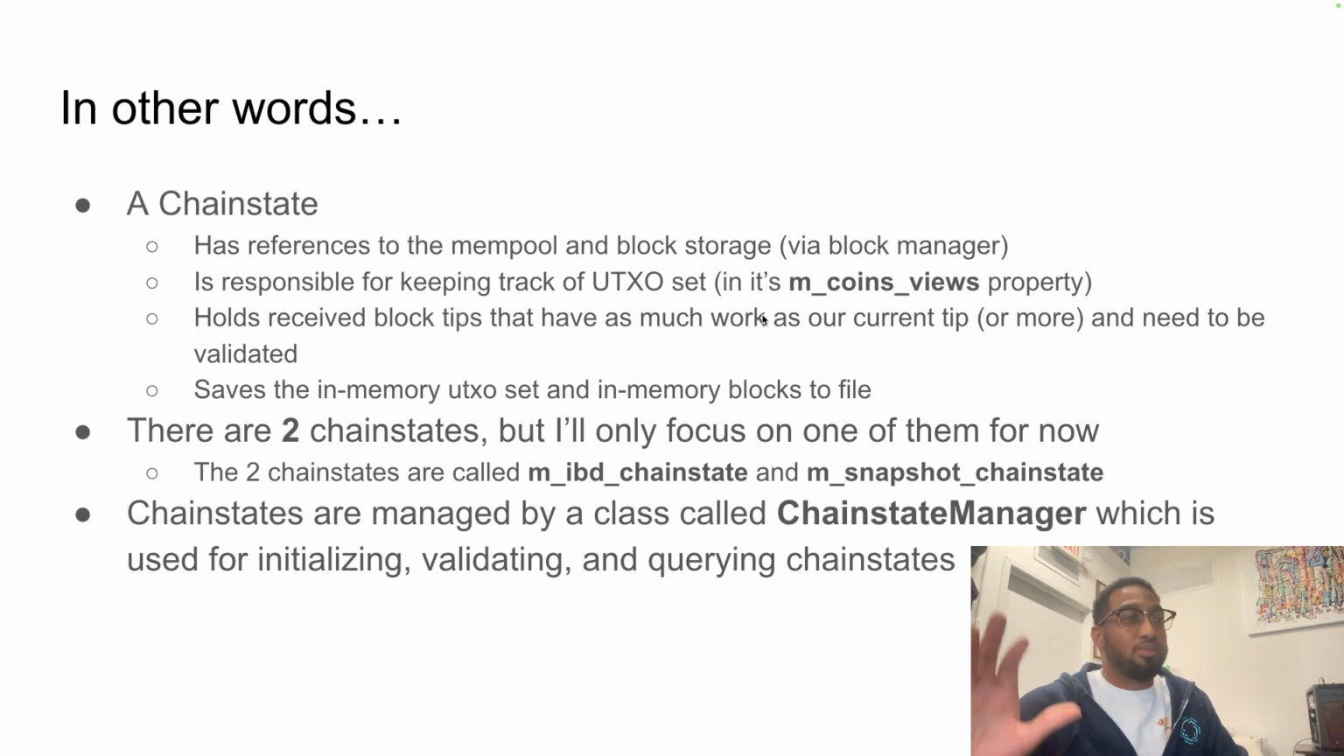But yeah, the bigger you make that cache, by the way, the faster you can sync your node. Because if you have the UTXOs in memory, as you're downloading blocks, you can validate all the transactions pretty quickly, because you can check them against the UTXO set that's in memory.